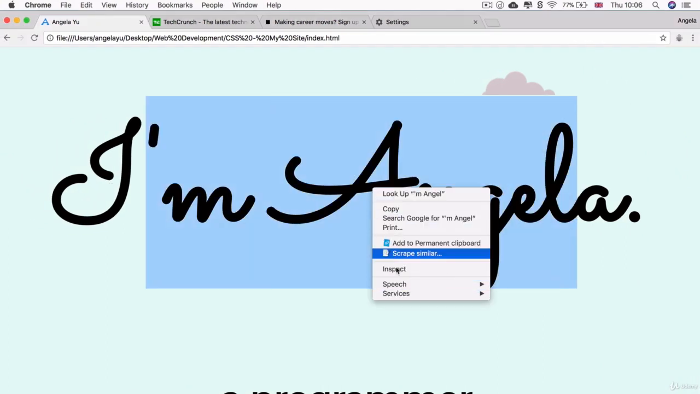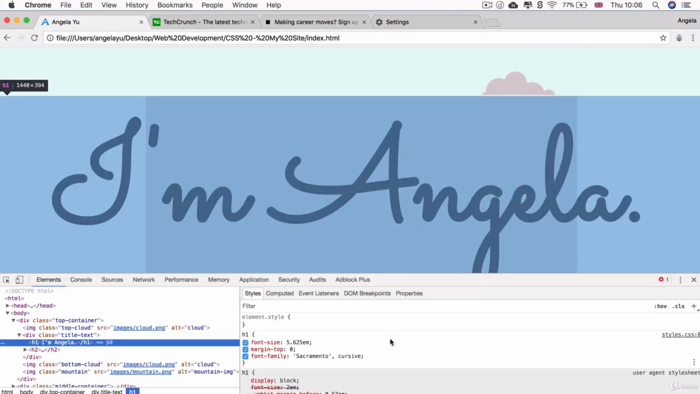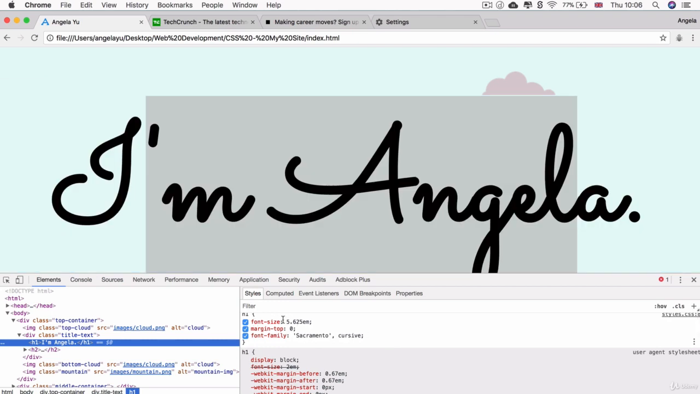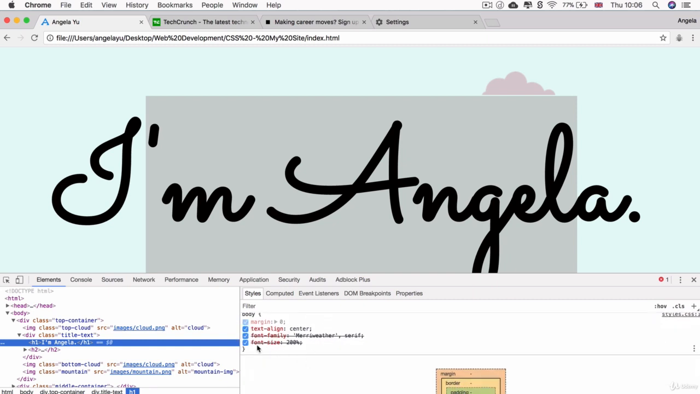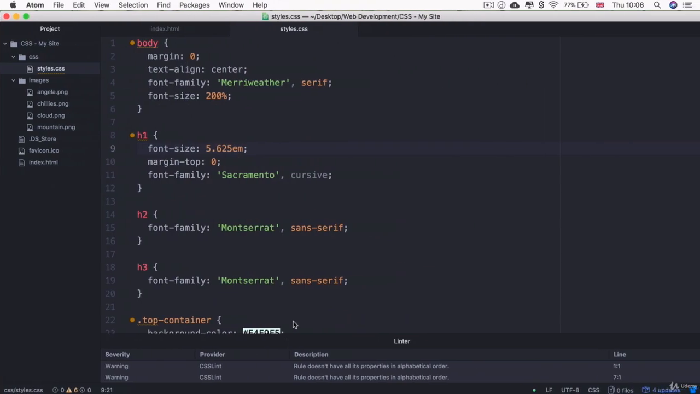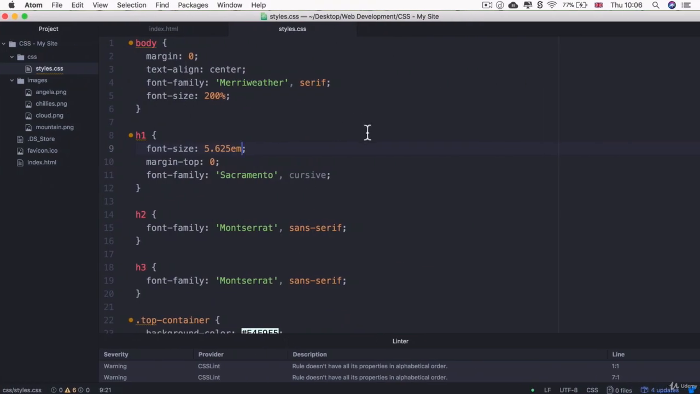So for example, we can inspect in our Chrome developer tools and you see, okay, so it's got font size 5.625. That's what I want. But do I have any font sizes anywhere else? And here in the body, even though it's crossed out, that 200% is still being applied. So in order to avoid this, one of the things that we got in the latest version of CSS, which is the version that I'm teaching you about, is CSS 3.